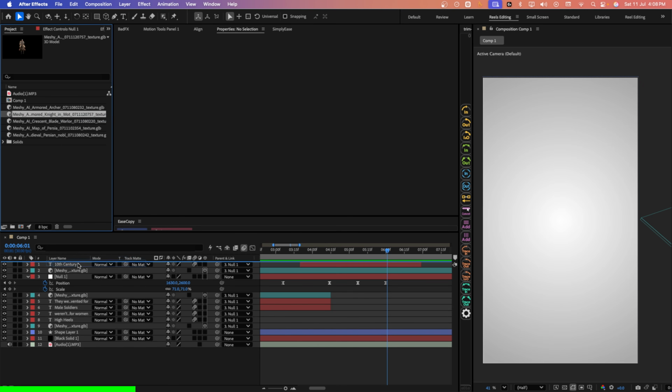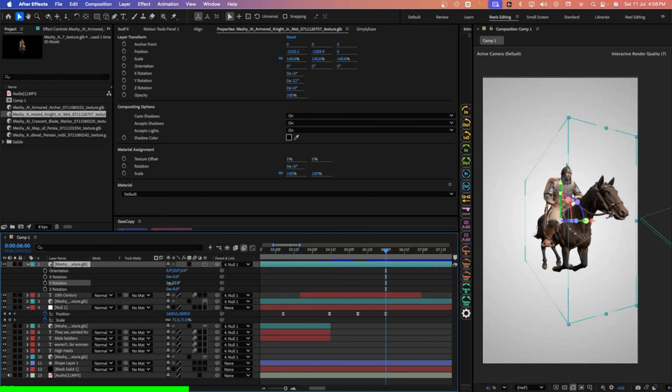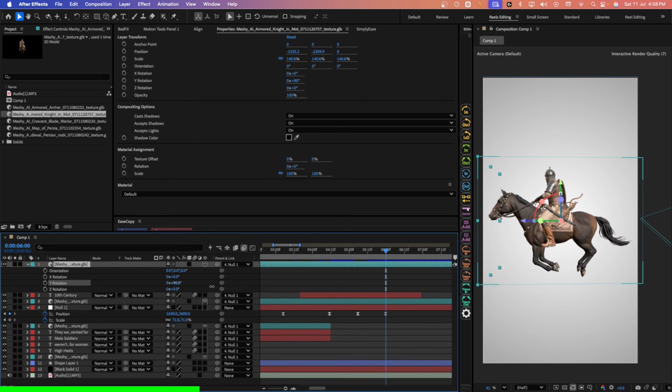Let's simply add the cavalry troops. Let's drag and drop the knight over here. We can press OK. So at this position, it should be in the center, right? Just parent this to the null. Let's press R and rotate it like this. Okay, I think the size could be a little smaller.